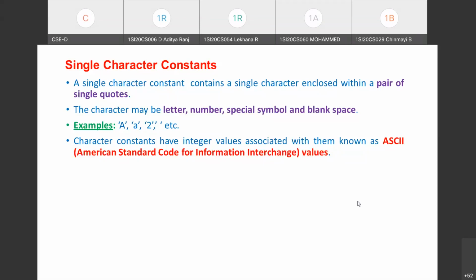Remember, in general, each character is associated with an integer value. What do you call that integer value? It is ASCII. This is the standard code used for representing characters. Whatever character you have on the keyboard, for each character there will be an ASCII value associated, which is an integer value. For example, at least this character range you can remember: capital letters A to Z, the ASCII range is 65 to 90. Capital A has the ASCII value 65. For B, it is 66.